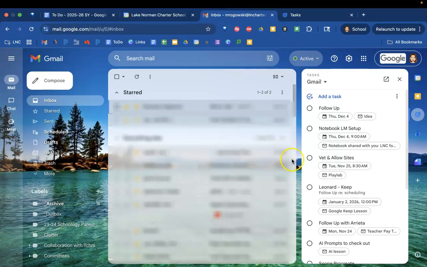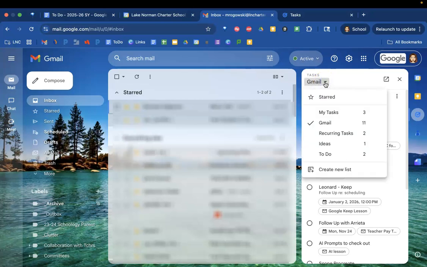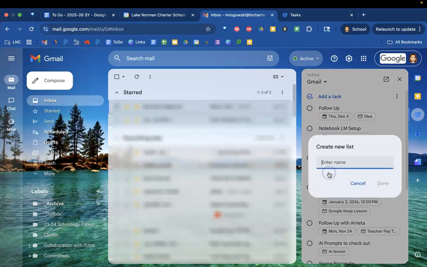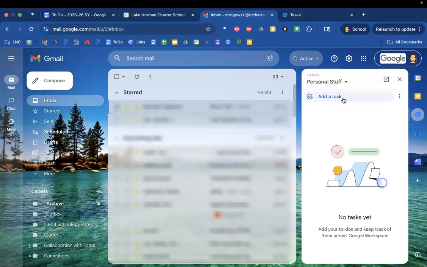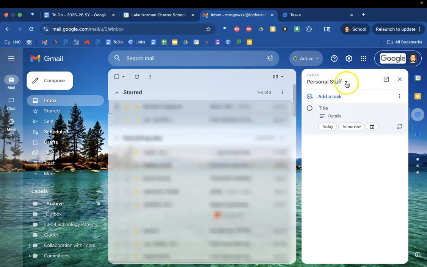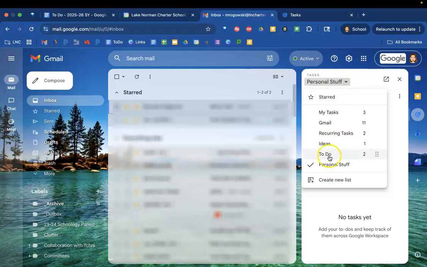We're going to start by creating a task list to help you organize different kinds of work. So maybe you want a list for email follow-up, another for lesson ideas, another for personal stuff. So when you open Google Tasks over here, and again it's this little check mark with the circle around it, you're going to create a task list. So over here you'll see I have my task lists. These are my different task lists, but you can go to create a new list and you can just give it a name, and then we'll hit done, and you can add tasks manually to your list, or you can just switch between your different lists at any time.